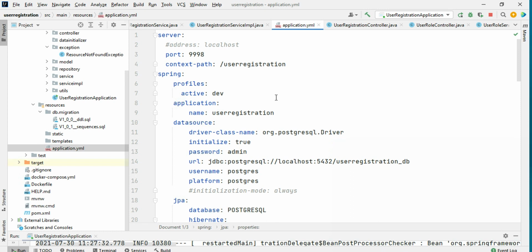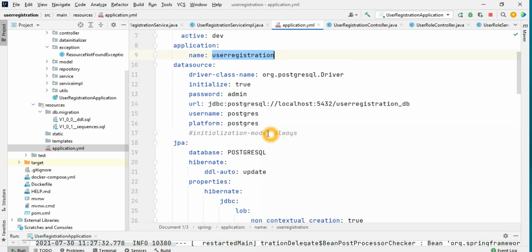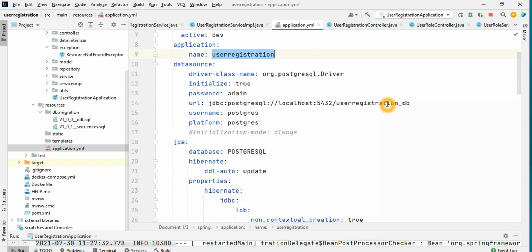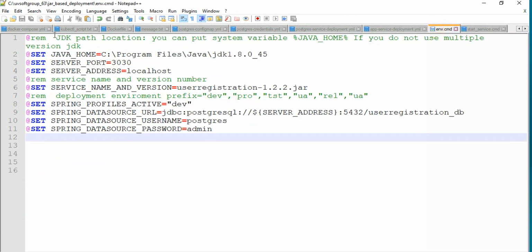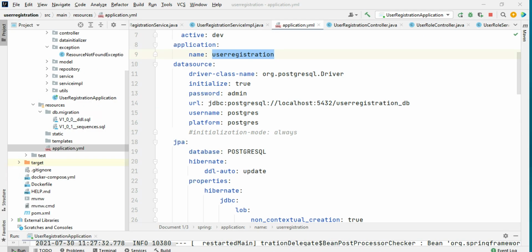We define the port, and we have the context path. We define which environment we are in, and we've defined the application. We define the password. All this information will be overwritten externally; that's what I define here, override all the information externally. This is a professional way to handle it. You simply define it here, and then all the hard-coded values you override from externally.